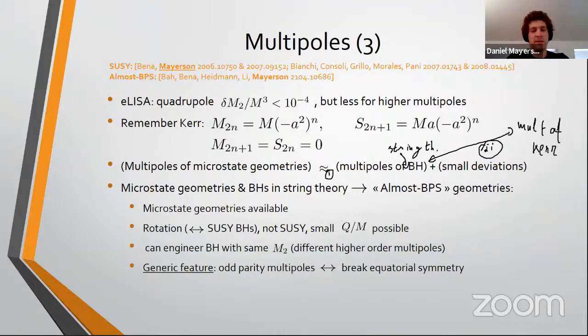Okay, and so what I'm saying now is that multipoles of the microstate geometries are always going to be approximately, within some random deviations, the multipoles of their corresponding string theory black hole. And so when I now want to compare the multipoles of the microstate geometries to the multipoles of Kerr, right, the actual observable consequences of multipoles, then I'm actually going to focus more on the multipoles of the actual string theory black holes themselves. And this will actually tell us some interesting information already.